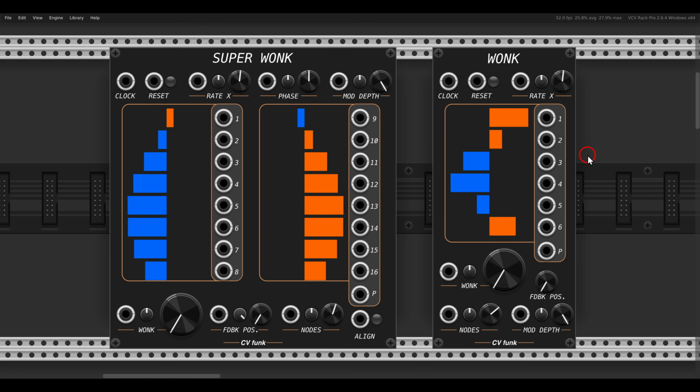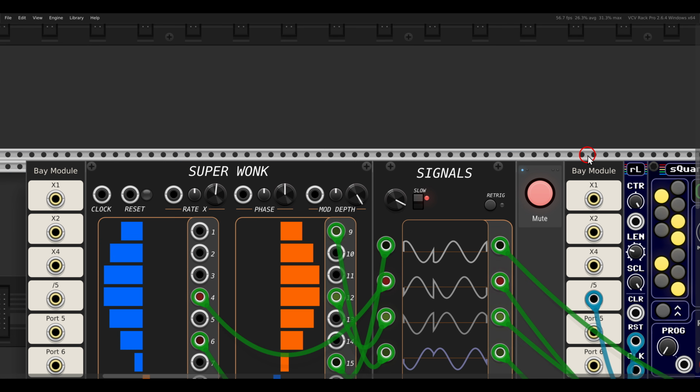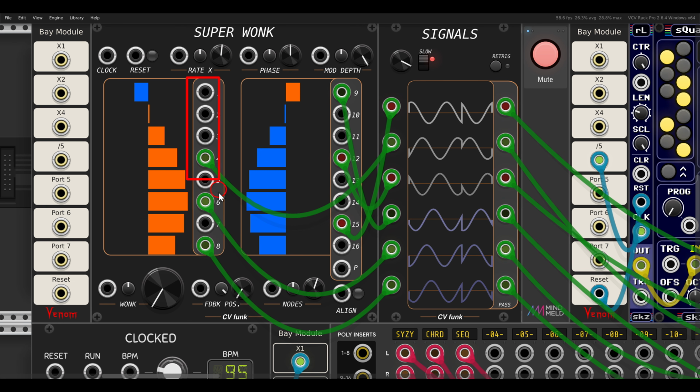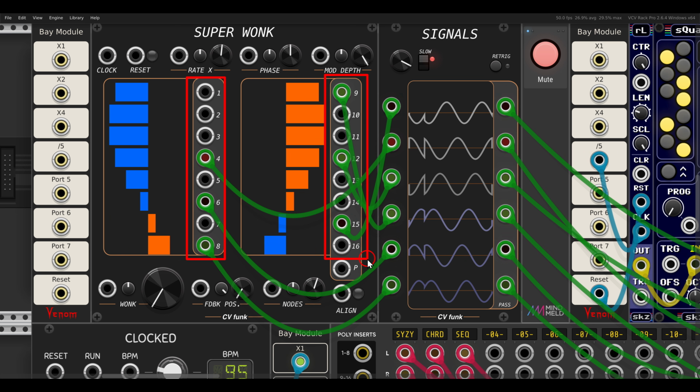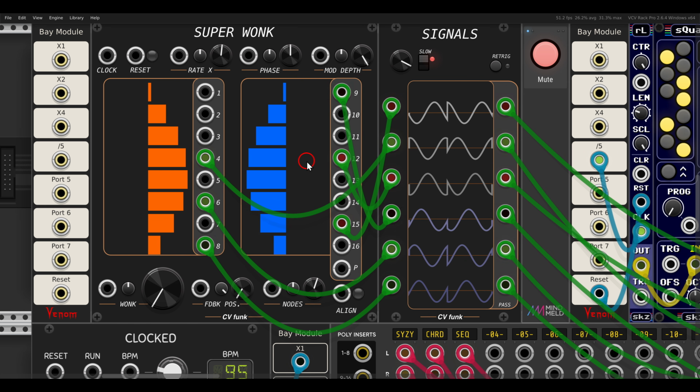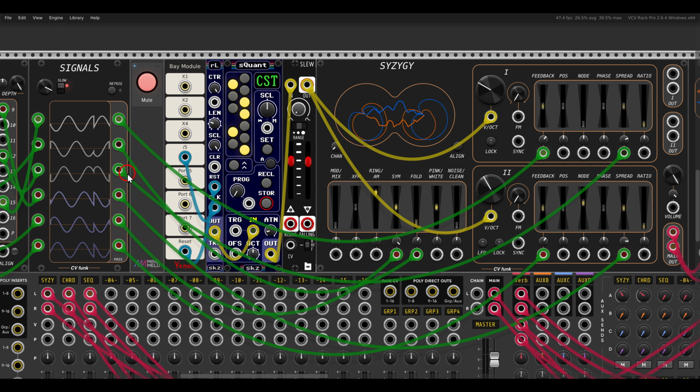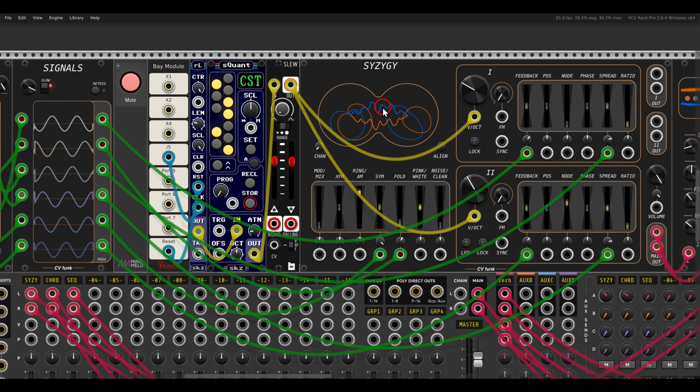Let's take a look now at Super Wonk, which is based on Wonk. As we've seen before, we have 16 LFOs, 8 here and 8 more here. You can see their movement here on the display. I have a few of them modulating again SYZYGY, spread, feedback, and so on. It has a short sequence setup.